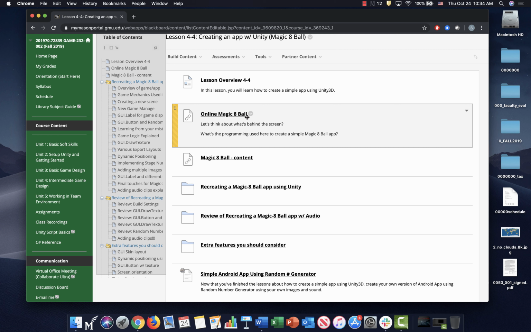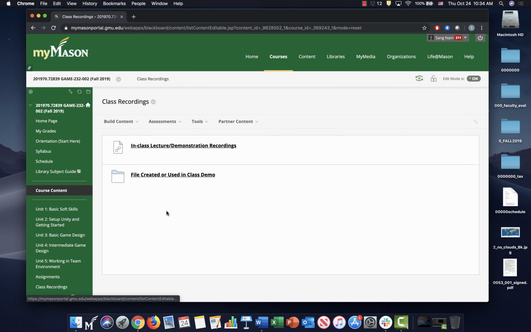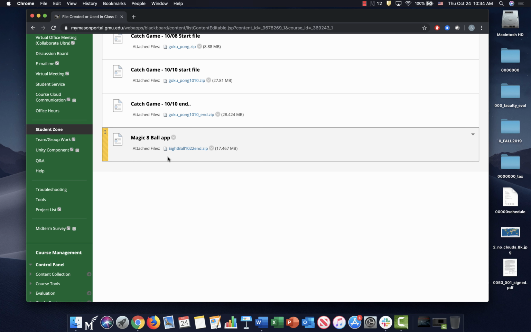Okay, we are going to continue to work on that simple Magic 8-Ball app using Unity. I'm sure you have your own file, but if you need it, go to class recording, file created or used in class demo, and the last one I worked on was this one, 8-Ball, October 22nd end. All right. We sort of finished the app last Tuesday, but there are a few things we need to discuss.